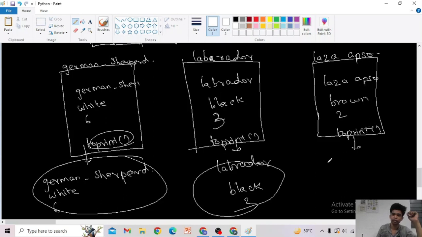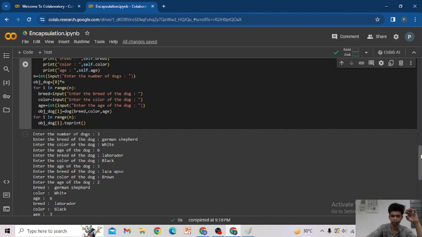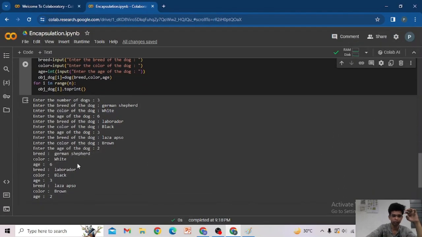Now what are the data members printed? First self.name, then self.color, then self.age. So the output will be Lhasa Apso brown 2. Fine. So this will be the output, right? See here. This will be the output. Breed first, German Shepherd, then color is white, then age is 6.